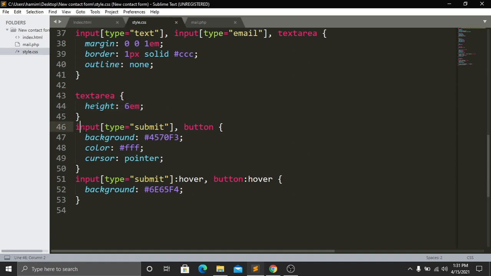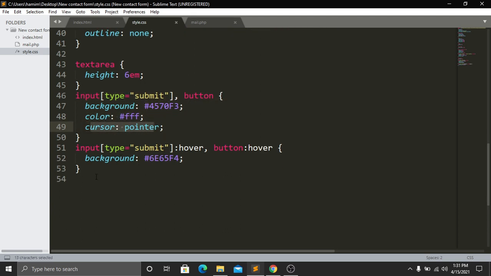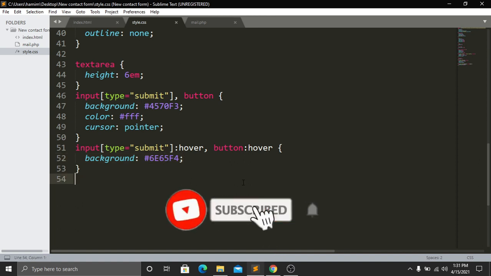And in our input section I have given a background color, and then we have a color also, and then cursor pointer. And here I have added a hover effect. Whenever I hover on our submit button, I want to change the color into this one. So now let's save this one and our HTML also.